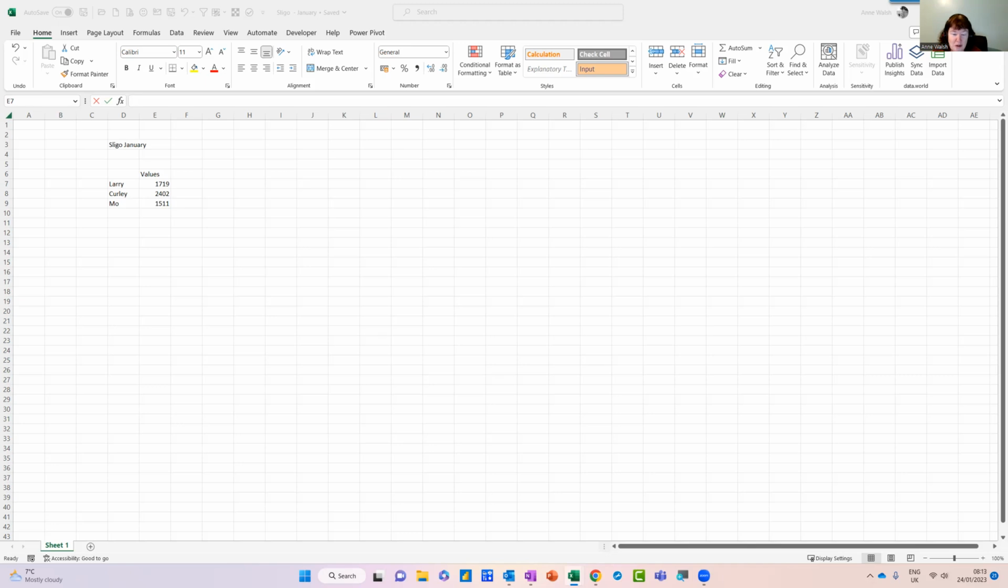Just before I do that, let's have a quick look at our Galway February figures. Let me just share here. There's my Galway February. So I see Larry is 1630, as I like to say, not the year, not the time, that's the number. And then we have Curly is 3994, etc. So let's see how we're going to change that.